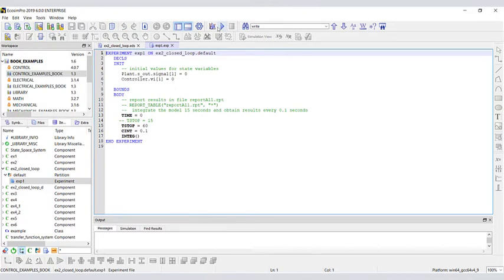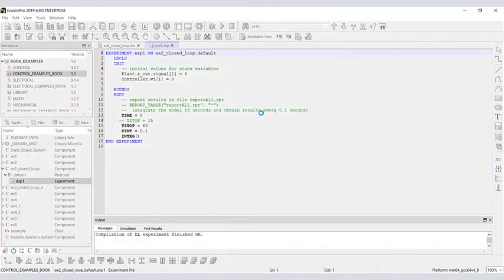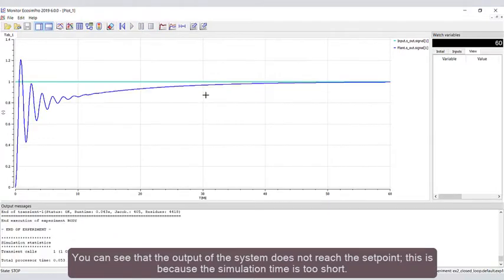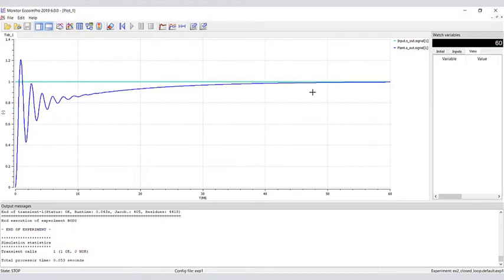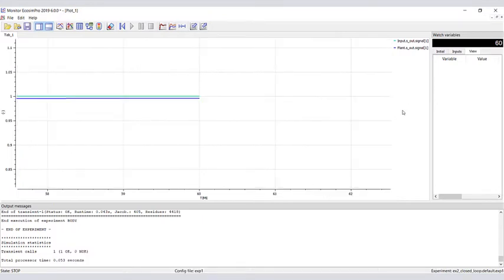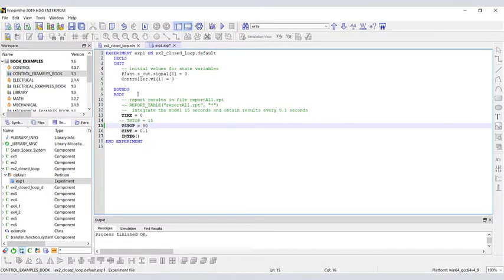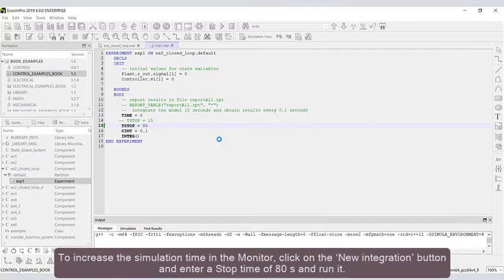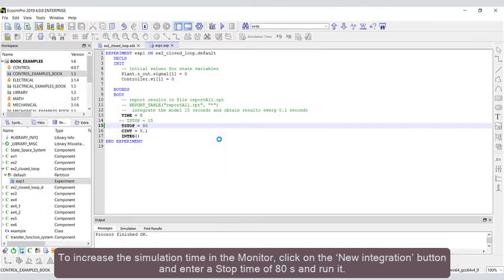You can see that the output of the system does not reach the set point. This is because the simulation time is too short. To increase the simulation time in the monitor, click on the New Integration button and enter a stop time of 80 seconds and run it.